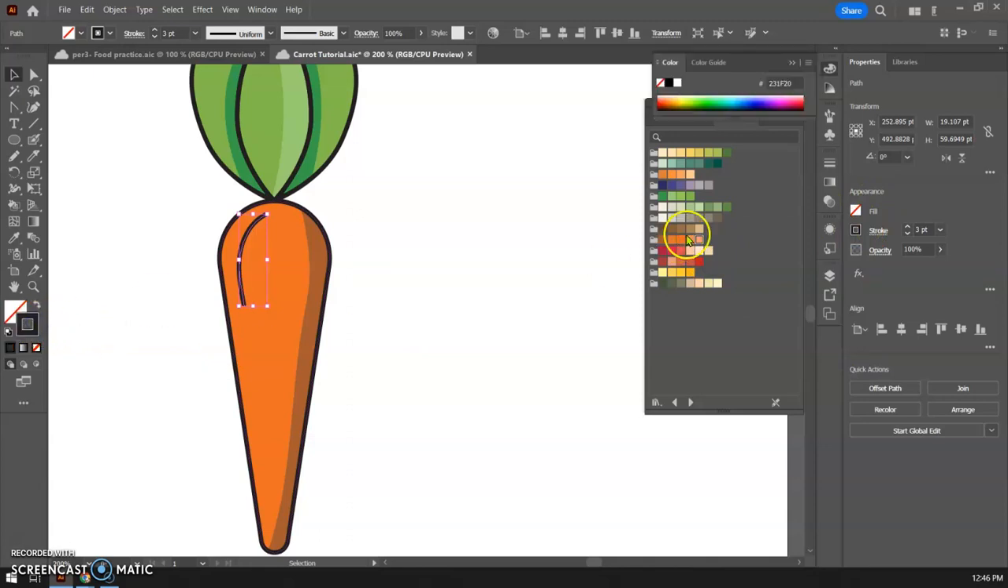I'm going to bring my stroke to the front. And let's try that again. Let's try a lighter color. I don't love that, but maybe that one works a little bit better. And let's crank this up a couple times. So I'm going to make that a larger area.